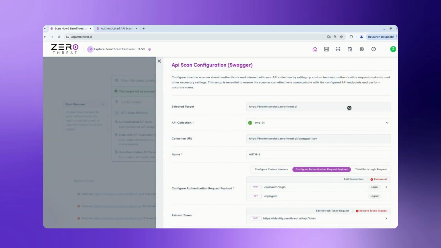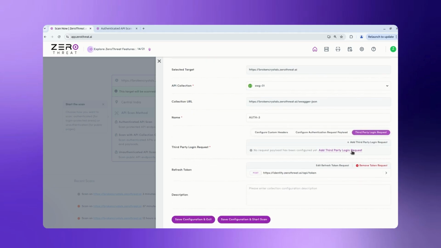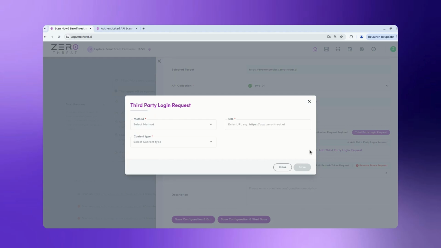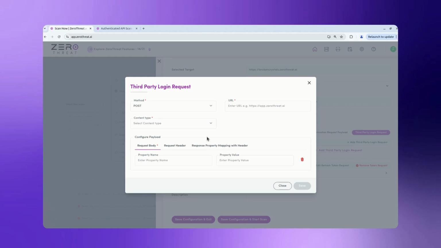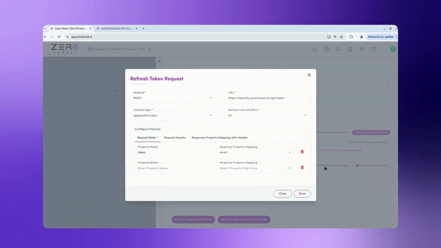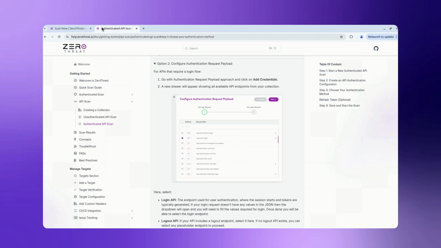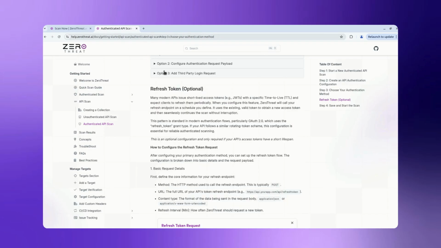The third method is third-party authentication request. This is ideal for OAuth or any external identity provider. Configure the required details such as URL, headers, body payload, and anything else required for login. Now if your tokens expire quickly, use Refresh Token feature so ZeroThreat can request a new token before the current one expires. This is common in OAuth 2.0 implementations. For more details, you can refer to the ZeroThreat documentation.